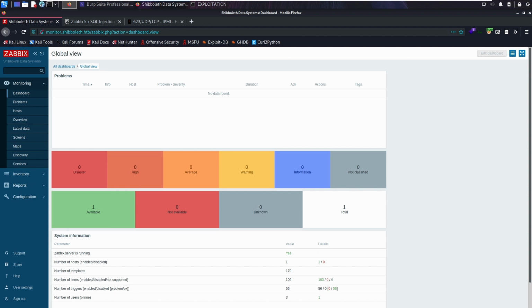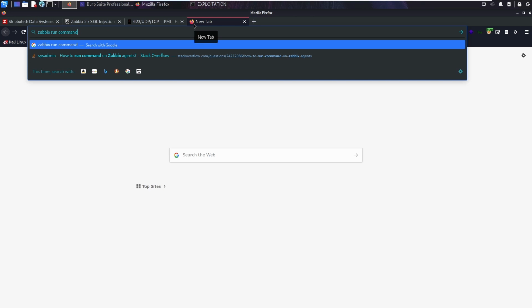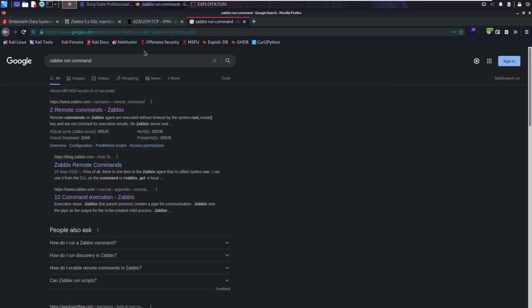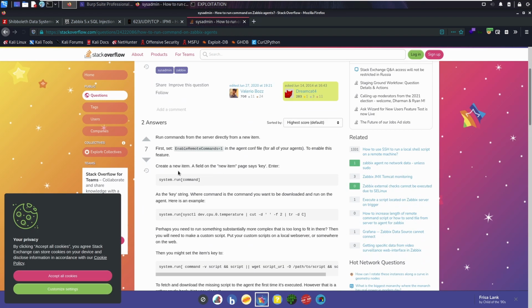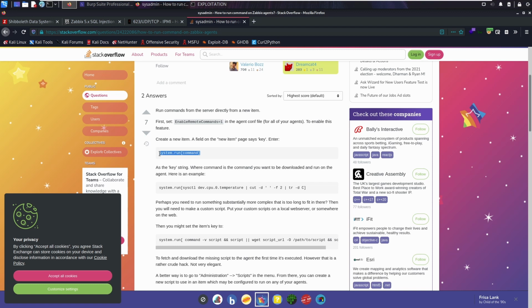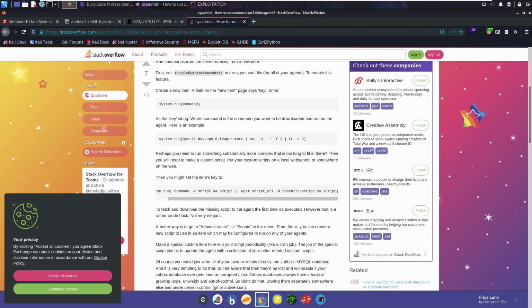Okay, so now we have access to Zabbix. Like I say, often you'll have more access to do more things. So I simply just Googled, Zabbix, run a command. In my case, I was just curious and looked around what Zabbix can do. Turns out there's the ability to set up like command running. Here there's a Stack Overflow page that talks about basically an ability to create an item and then do a system run command, and you can say do like a command and some script.